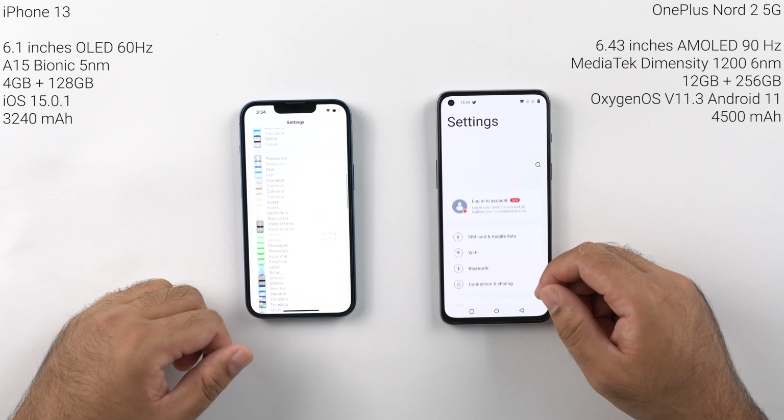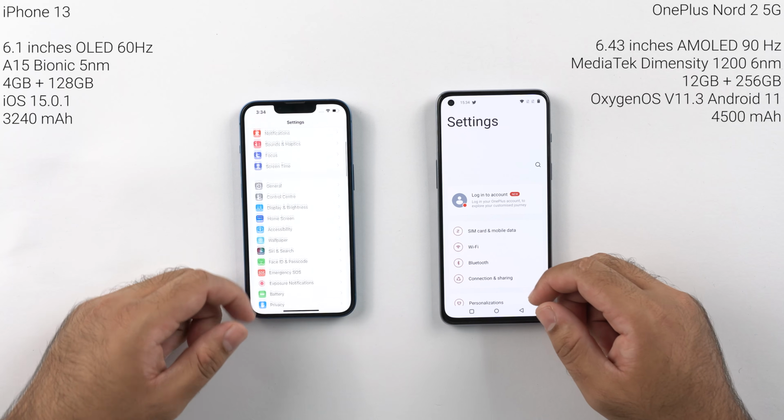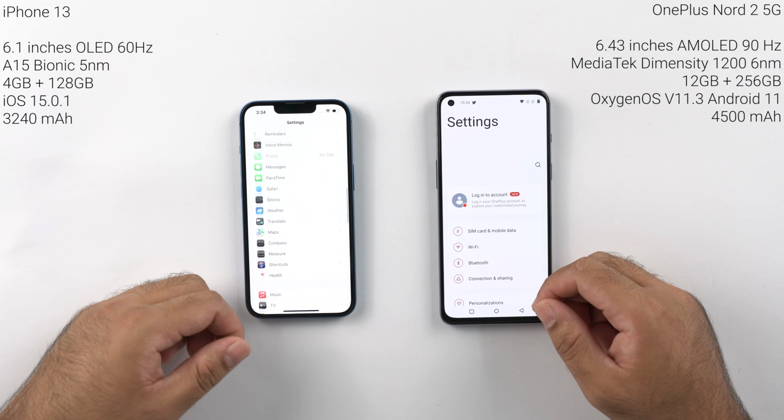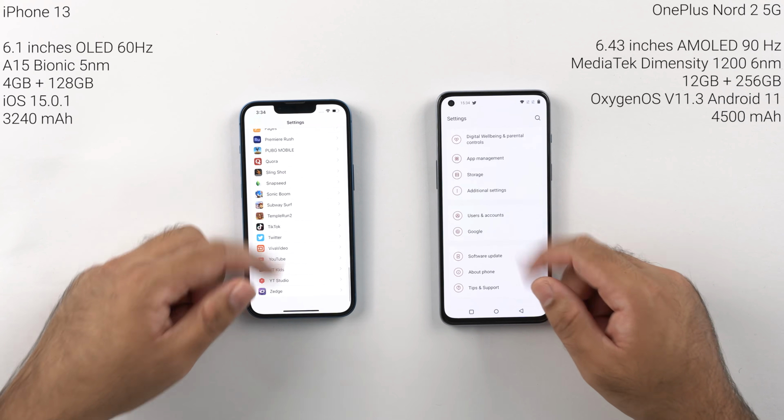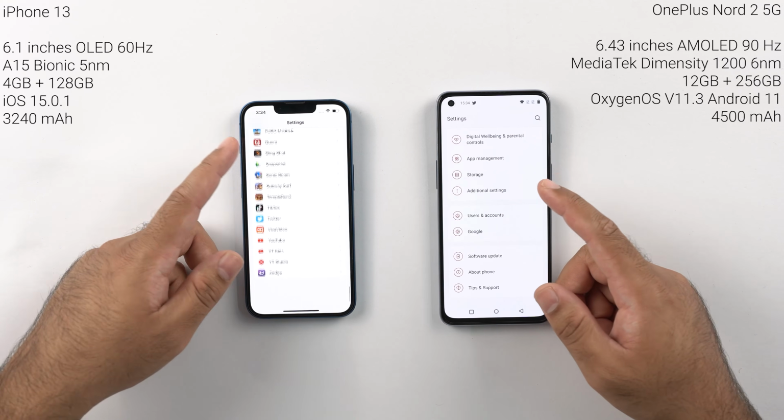Settings app loaded on the iPhone first, but the scrolling on the iPhone sucks. Thanks to its 90Hz panel, OnePlus Nord 2 has very fluid scrolling and animations.